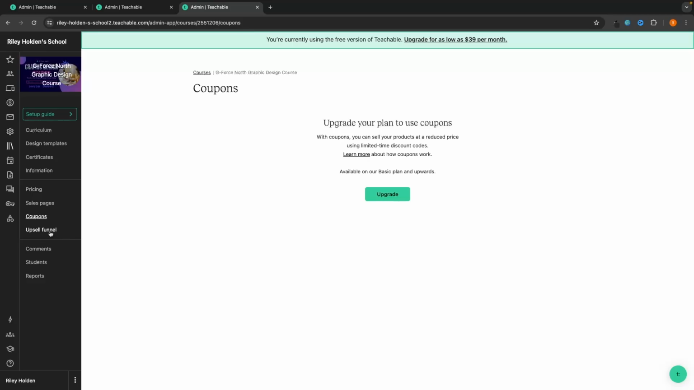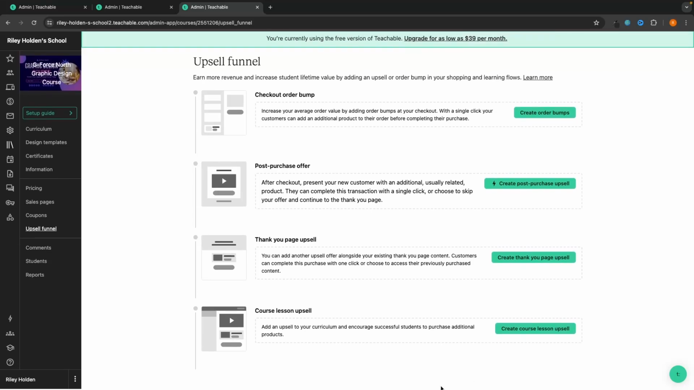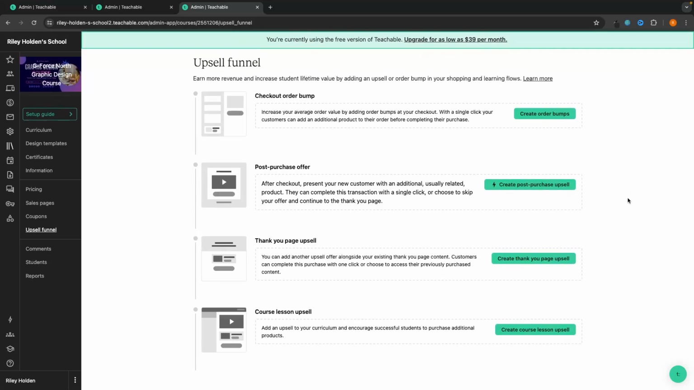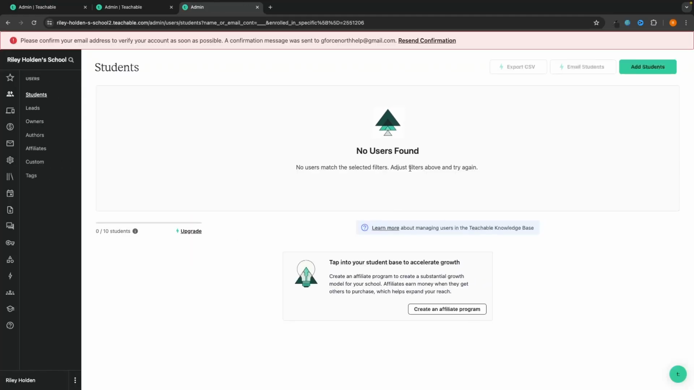The upsell funnel is a little bit advanced. You can basically just go in and add like checkout order bumps, post-purchase offers. If you have like various courses, then you can add them in right here. And then down here, we just have comments. So you will be able to see any comments that your students left. We can then see all of the students that are currently enrolled. So their names, their email addresses, everything like that.